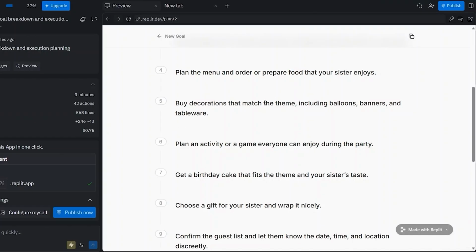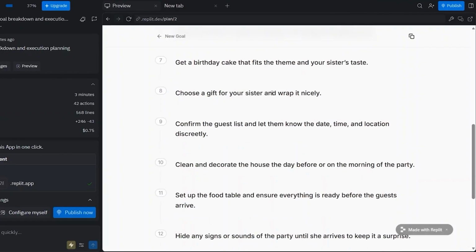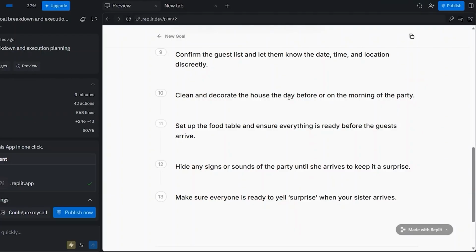Buy decorations that match the theme, including balloons, banners, and tableware. Plan an activity or a game everyone can enjoy during the party. Get a birthday cake that fits the theme and your sister's taste. Choose a gift for your sister and wrap it nicely. Confirm the guest list and let them know the date, time, and location discreetly. Clean and decorate the house the day before or on the morning of the party. Set up the food table and ensure everything is ready before the guests arrive.